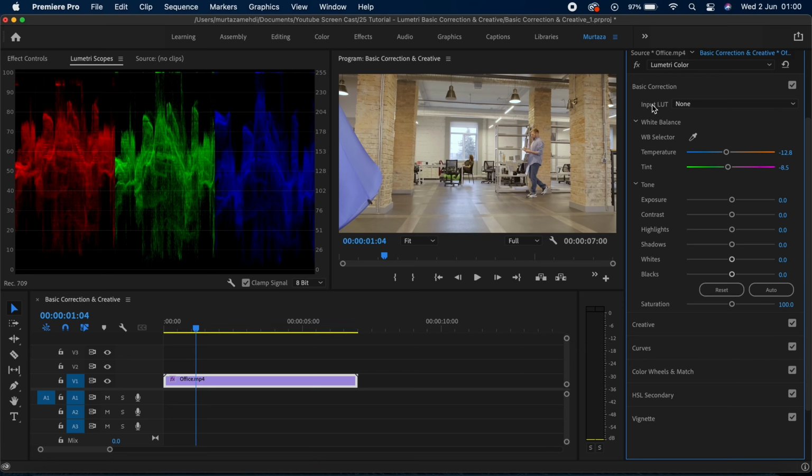So let me now just turn off my Lumetri effect for a second so I can show you guys the before and after. I can do this just by clicking here on this FX icon. If I click on it, I have turned my effect off. And if I click on it again, it's back on now. So you can see the before and after effect.